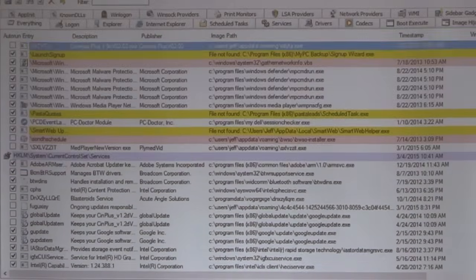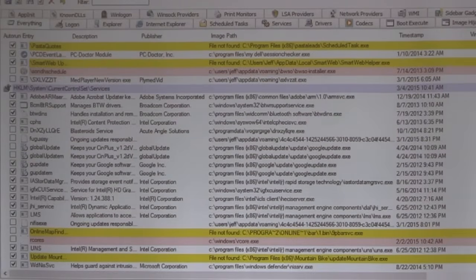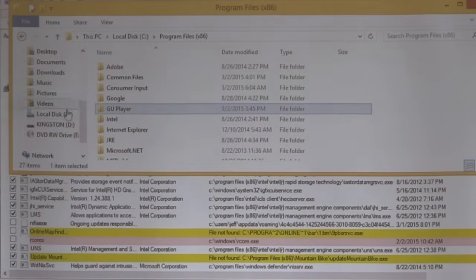All right, so let's go back to autoruns and help me. What else did we find? That was not found anymore. This one, Windows RCore. So let's go get that one. That was a real bad one. It's right in the Windows folder.